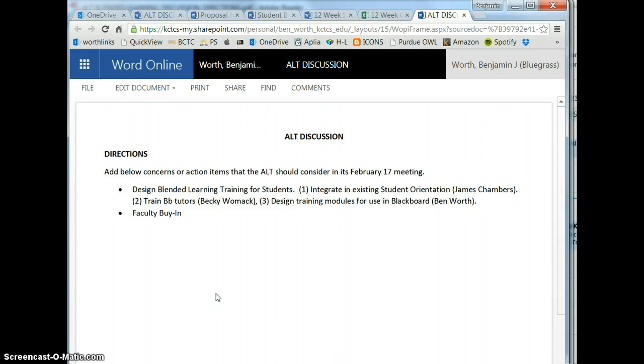Finally, and this is more modeling what happens in a blended learning environment, take a moment to edit this document and provide a list of topics that we should be sure to talk about in our meeting on Tuesday the 17th. Obviously, faculty buy-in needs to be on the list. The whole process of how we're going to go about assigning people, who's going to oversee that, as well as a training for the students.